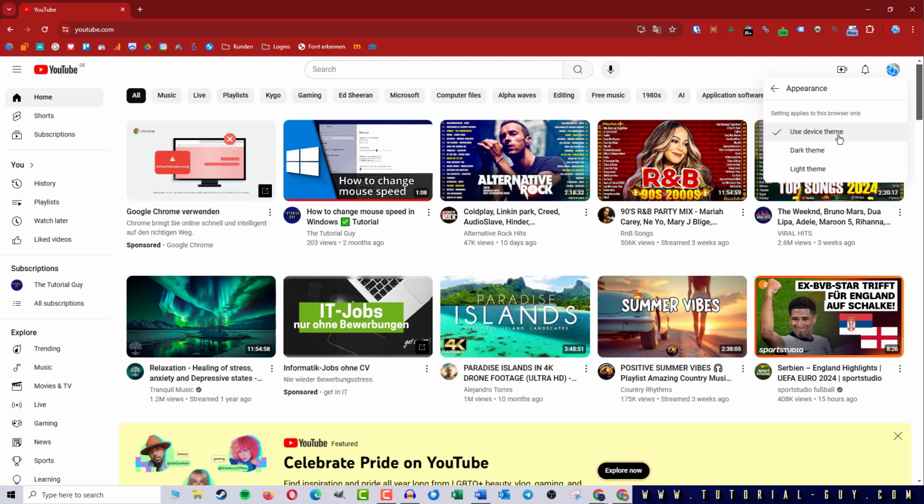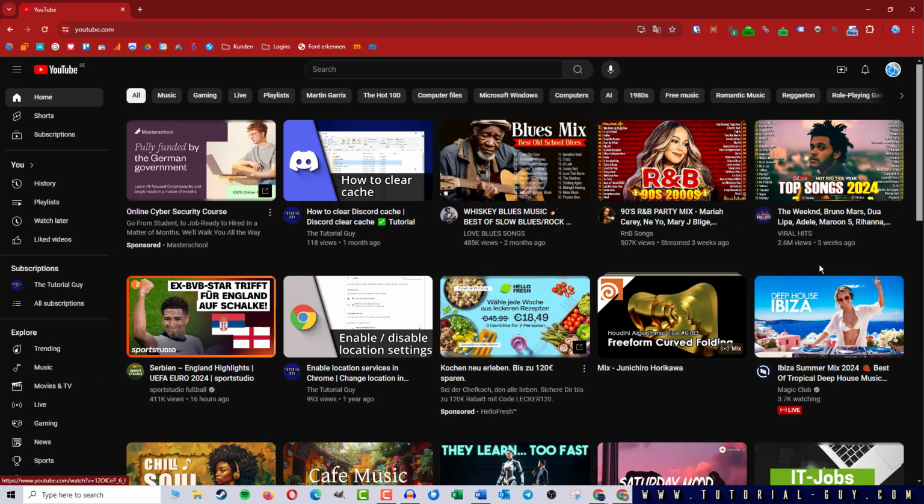We can also set the light mode independently of this. And of course, we can also find the setting for dark mode here. If I click on this, YouTube is now displayed in dark mode. And that's all you need to know.